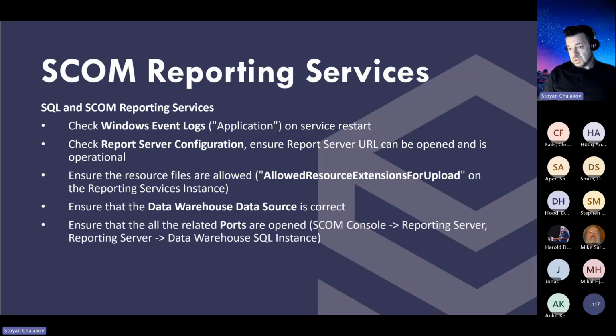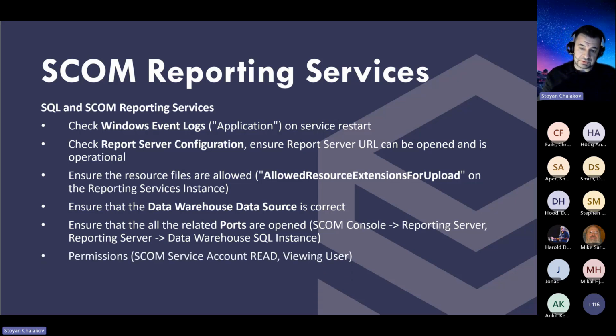And then, of course, related ports. We have ports from the SCOM console to the reporting server. We have ports from the reporting server to the data warehouse SQL instance. And all those ports are actually found in the article about SCOM firewall requirements, if I'm not mistaken.